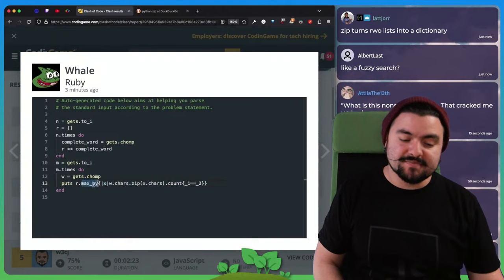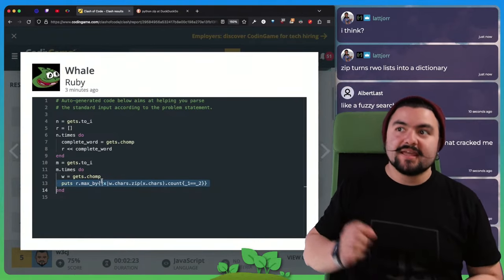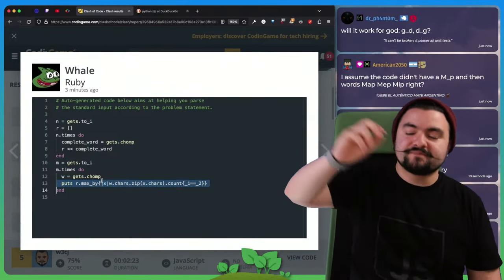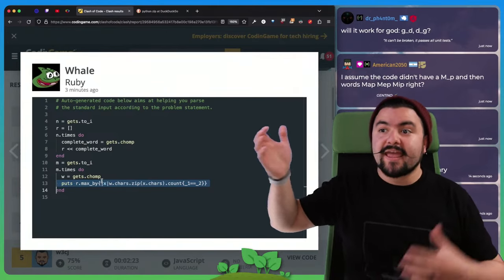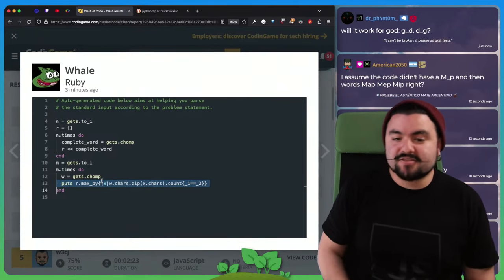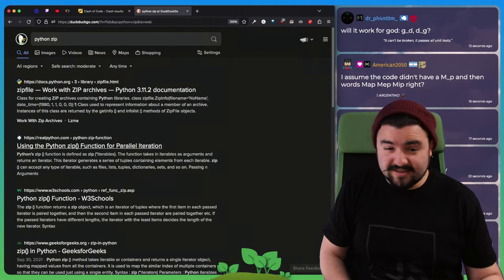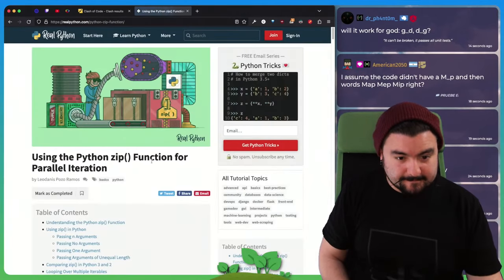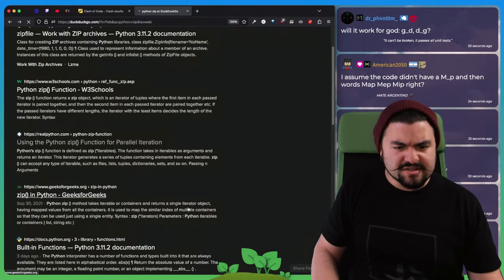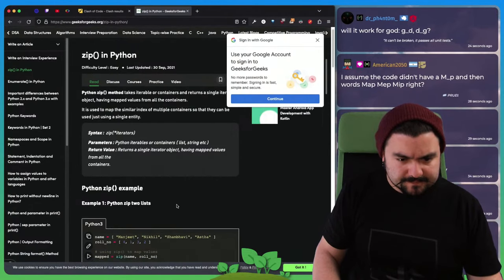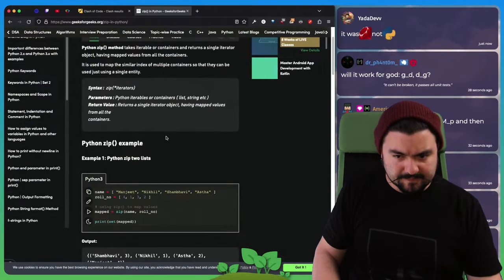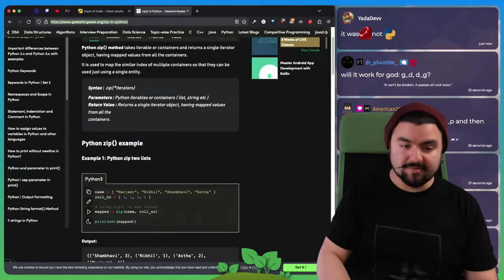At first glance, and especially by just seeing the word max by, I think what it's doing is it's counting the number of occurrences of every letter in one word and the number of occurrences of every letter in the other word, and whichever one has the most similar number of occurrences is the match, I think, is what they're trying to do here. Is this a string zip or an array zip? Oh, it works on anything. So any iterable. Was it Ruby? Oh, it is Ruby. Never mind.